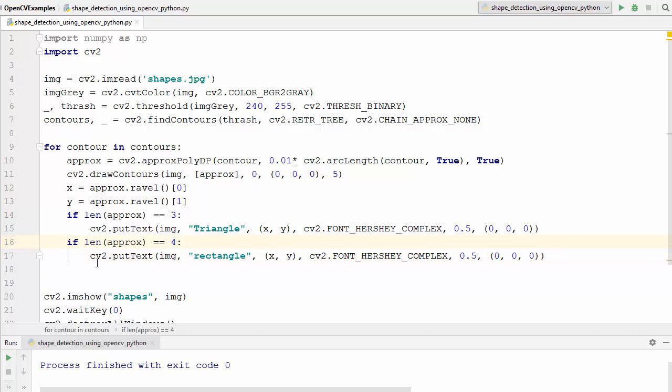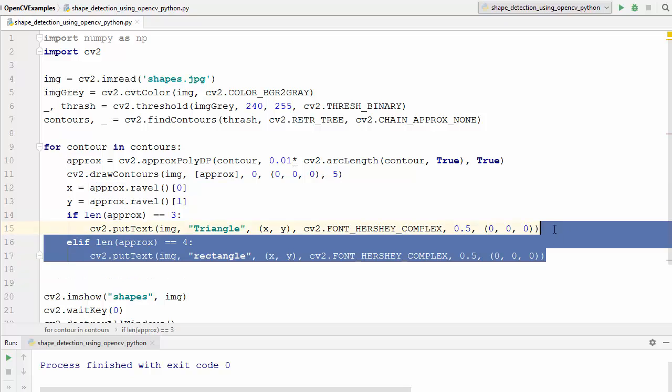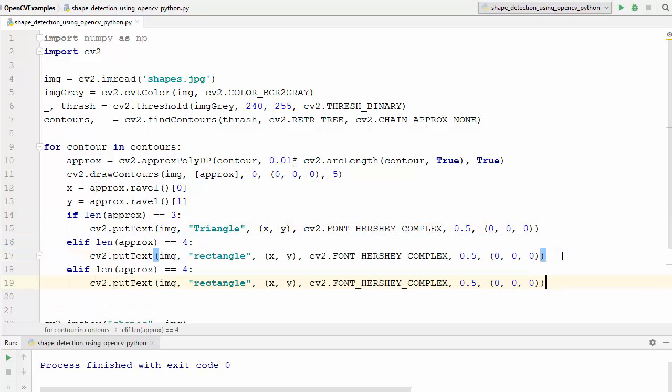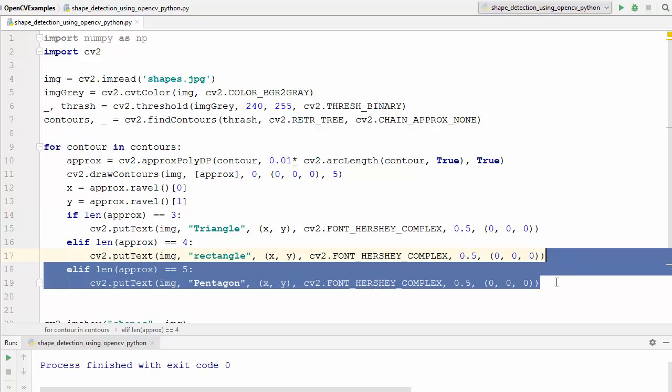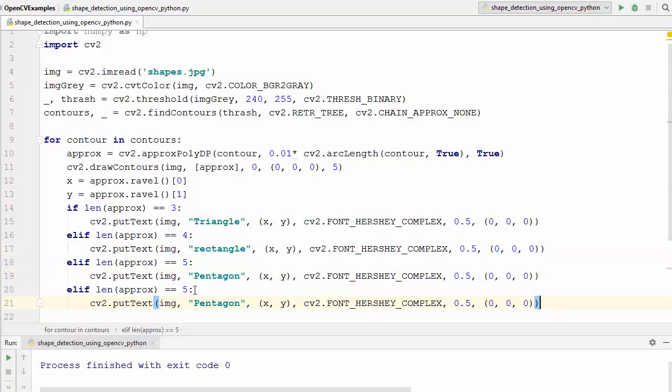So this was elif. Similarly, if the number of approx points is 5, then we are going to say that it's a pentagon. So we are going to print out the pentagon text on the x and y coordinates. And if the number of points is 10, then we are going to say that it's a star shape. So we are going to say star, because in the star the number of points is 10.